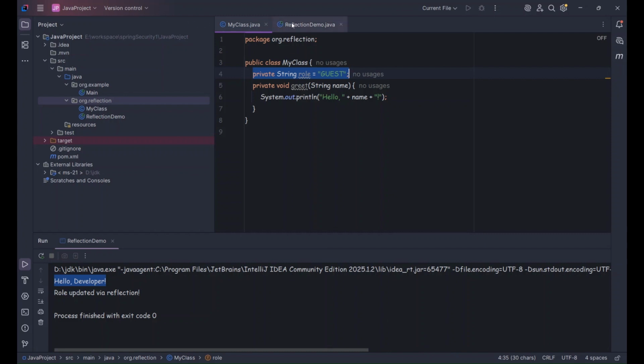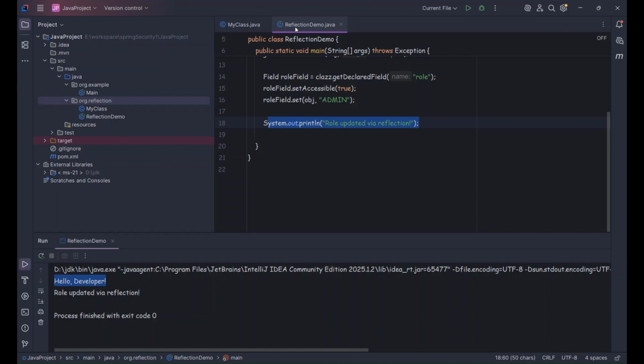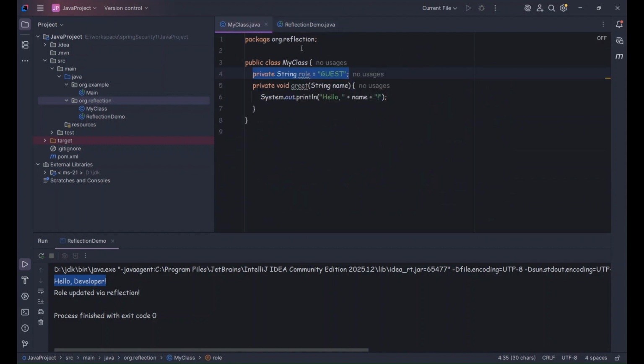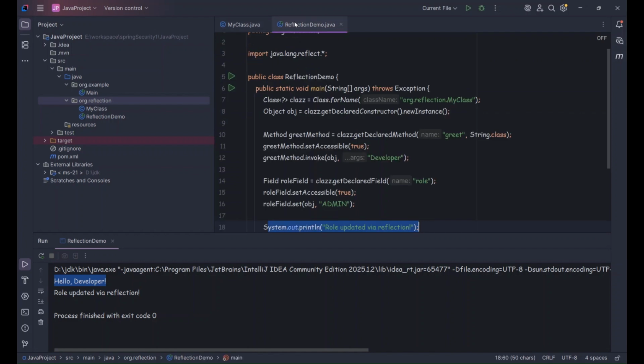So, what is reflection? Basically, reflection is a concept in Java to know about the metadata of a class. Metadata in the sense the knowledge about the class, its methods, and its fields. So basically, reflection helps us to inspect and modify classes, methods, fields, and constructors at runtime.